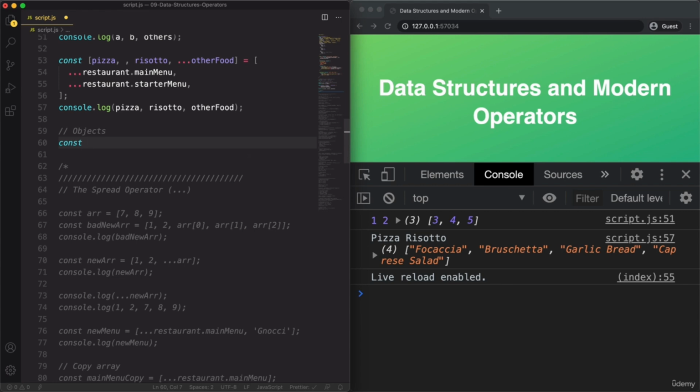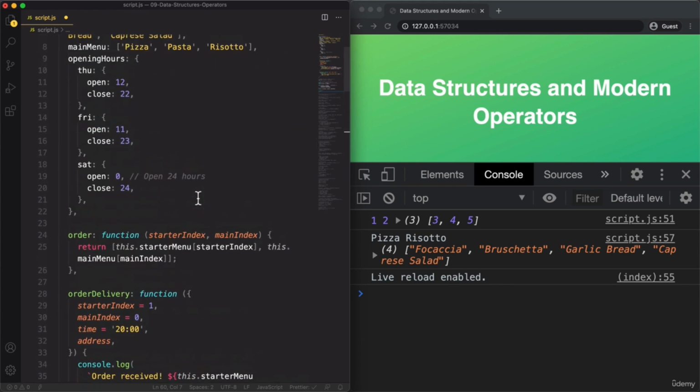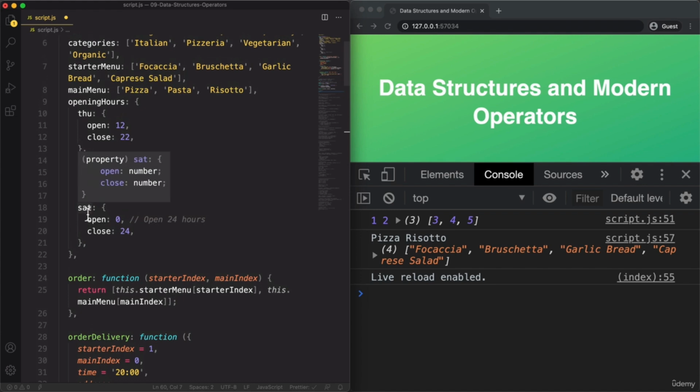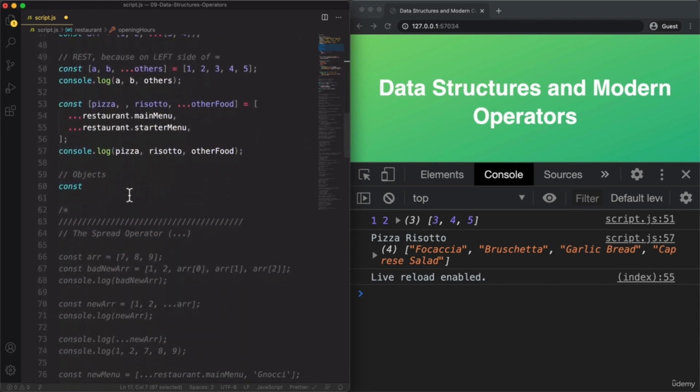And let's say that we want to select only Saturday here. And then the rest should go into a new object, which are the weekdays. So Saturday is weekend, and Friday and Thursday are the weekdays. And so basically we want to create an object only with these two. So only for the weekdays.